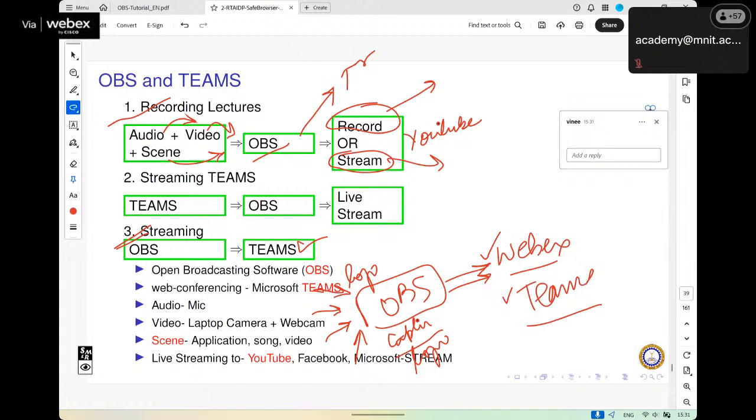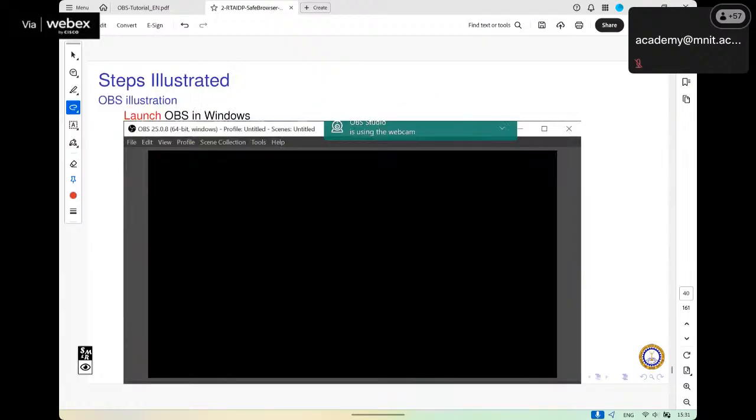Teams can always take it. I'm showing OBS feeding to Teams. But before that, we'll just take the first one only, right? Set up the OBS, all its inputs, and see two of the outputs, either record it or stream it. Done? Fine. This is how the OBS window looks like.